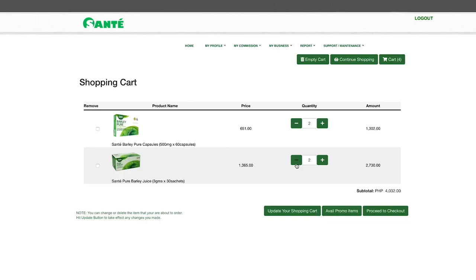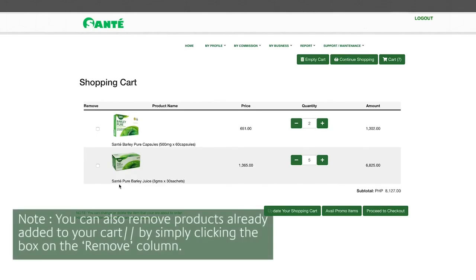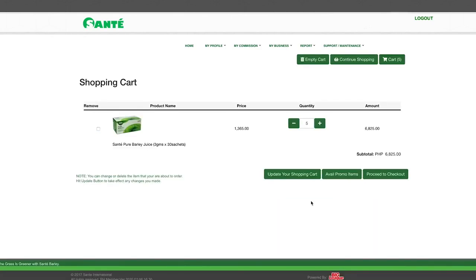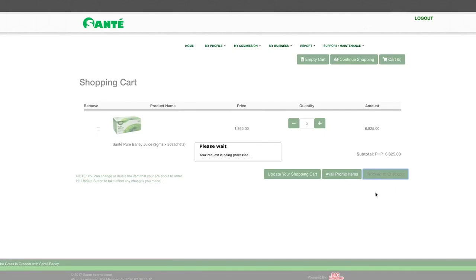If you want to add more, you can directly change the quantity by typing it. Once the changes are done, click Update your shopping cart and you will see that the total amount will be updated. Once satisfied with your orders, click Final Checkout.